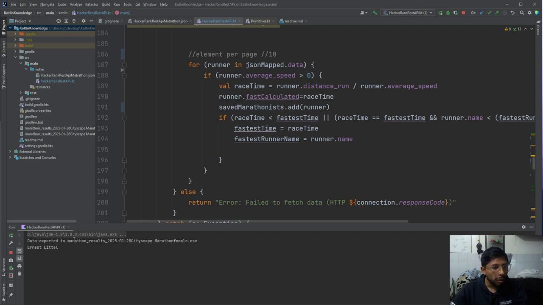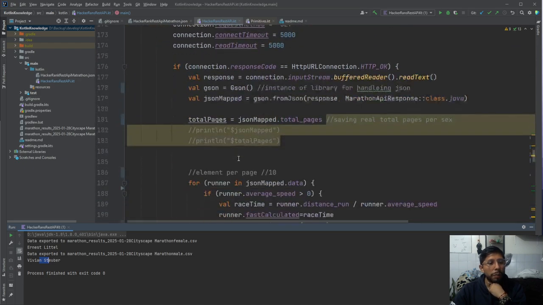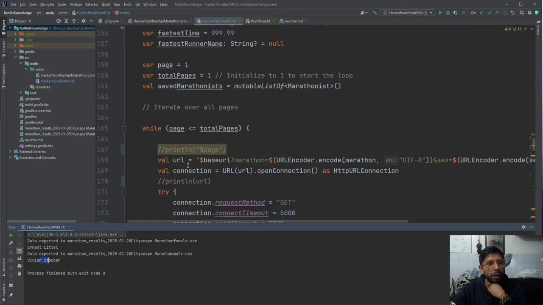Okay, we are exporting the Excel CSV files of the marathon results for Cityscape. The fastest person for Cityscape Marathon female is Ernest Little, and for male is Vivian Stover. So what is happening here? If I enable this print, which I sometimes use for the book, it's not good to export that in production or a real job, because the logs could be read there and it's a bad practice. But this is for educational explanation.